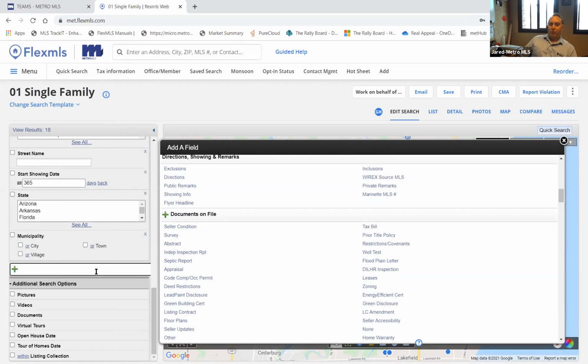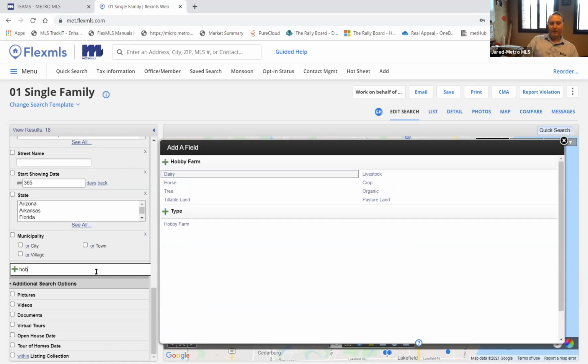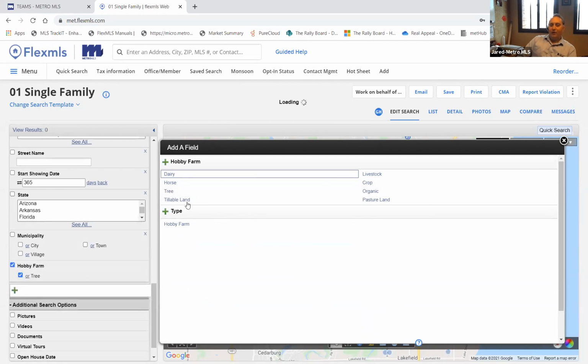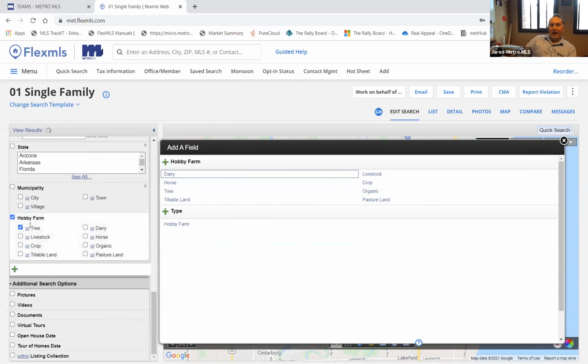So there may be fields that you normally aren't utilizing that you maybe want to search on. I'm just going to use hobby farm as an example. I'm going to start typing in hobby. And you see, as I type in the word hobby, it narrows it down for me with these criteria. I can select an individual criteria just by clicking on it. Or if I wanted to incorporate this entire block, I can click on wherever I have these green plus signs, and it adds that entire criteria to my search for me. So that allows me to quickly add fields to my search.